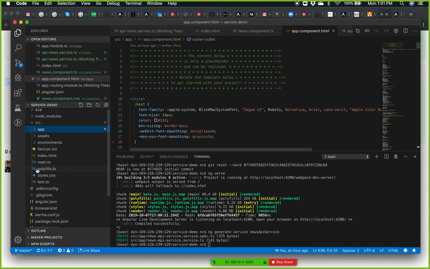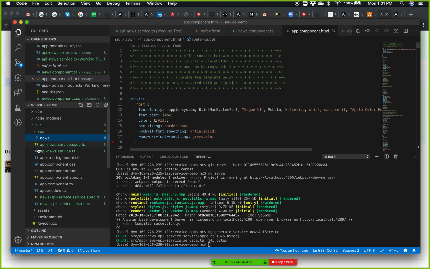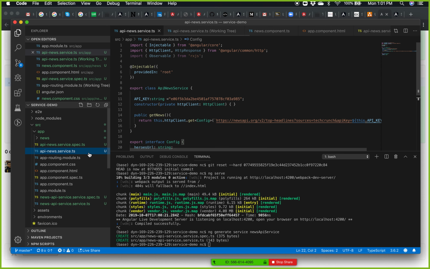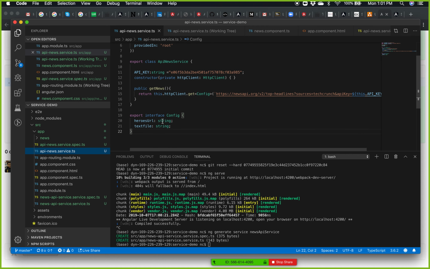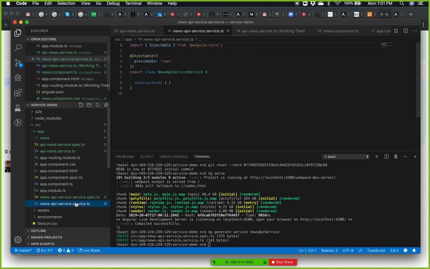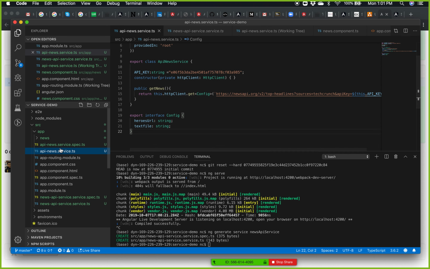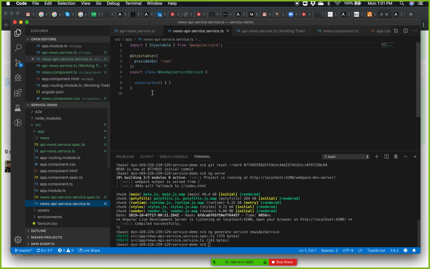Where is it? See, news API service. Okay. I already had it created, so it is there. Okay, create a new one, but that's fine. So you see the new one is created over here. I gave it the same name as my previous one, so it kind of gave it a service. But anyway, you see here it has like, what is this?